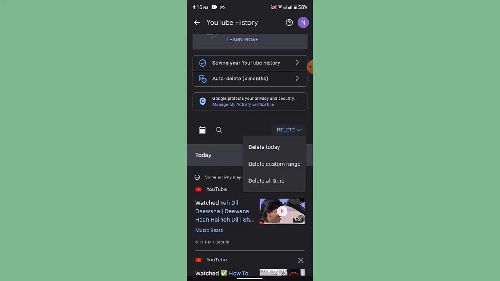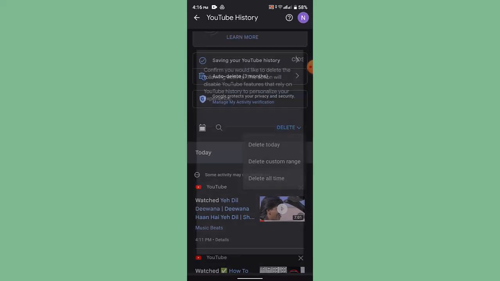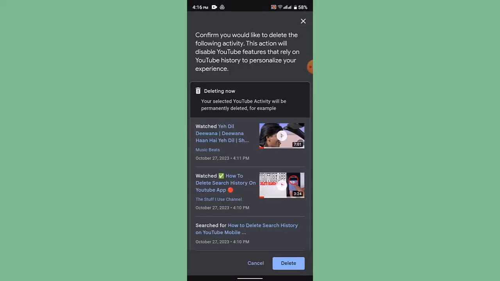Now you'll need to select it by range. Now whether you want to delete the search history of today or maybe a custom range or maybe all time, just tap on all time, and if you're sure enough, then click on the delete button.